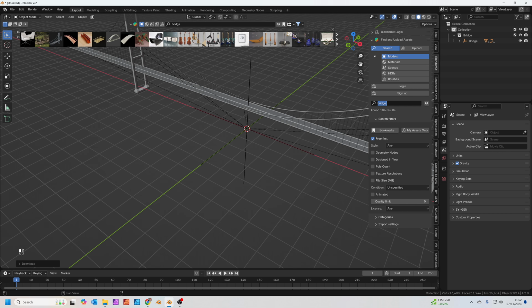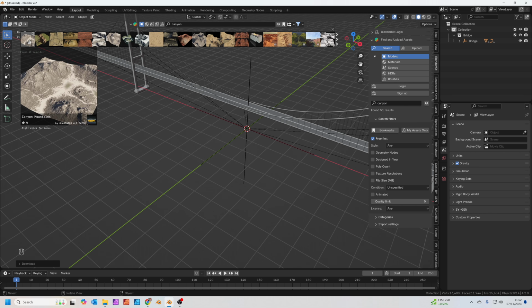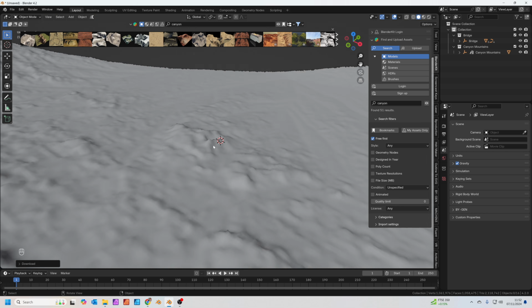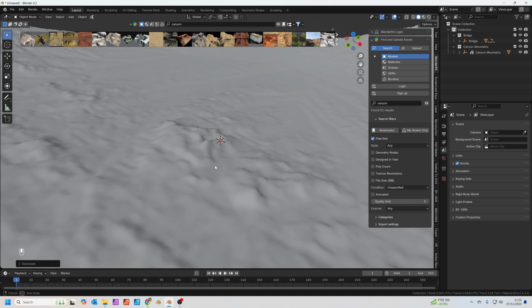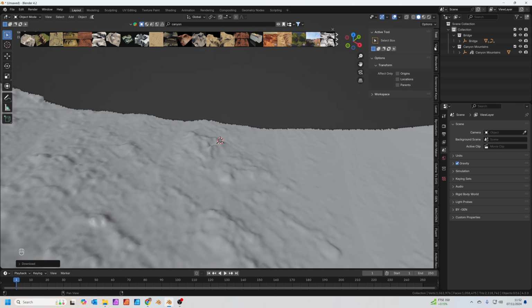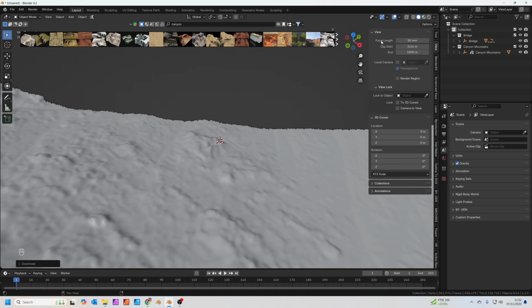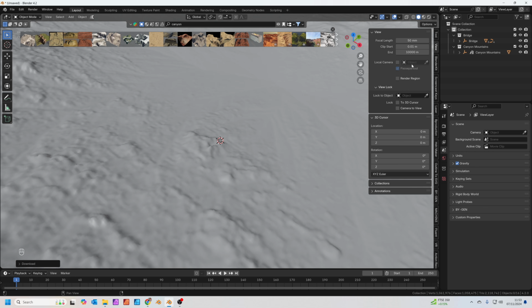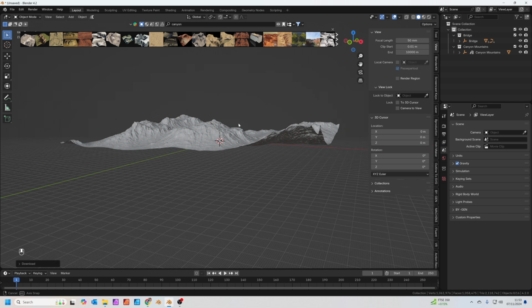We're also going to download a canyon, and this first one called Canyon Mountains. That looks great. Right, you probably need to zoom out a bit because this one is huge. So if you're struggling to see the edge of the canyon, you need to go to your view menu and you need to set the end clip. So instead of 1,000 meters, I should put 10,000 meters. Now you should be able to see the whole of the canyon.